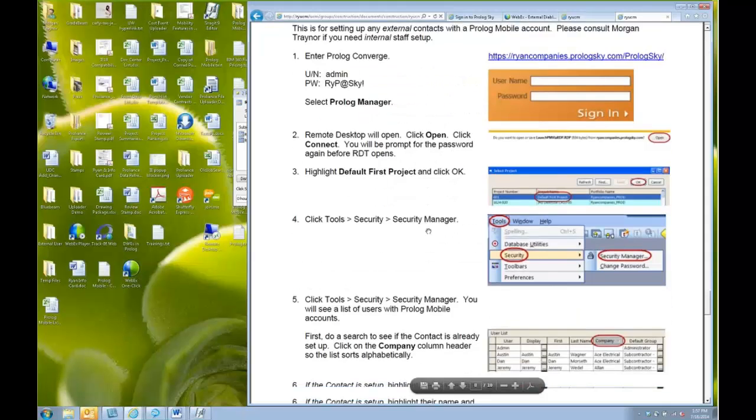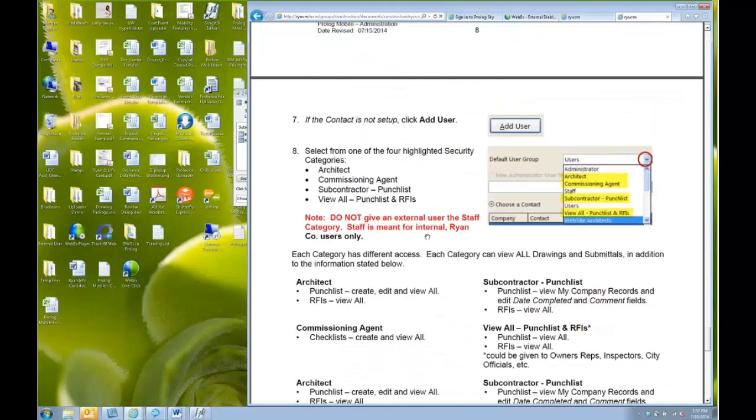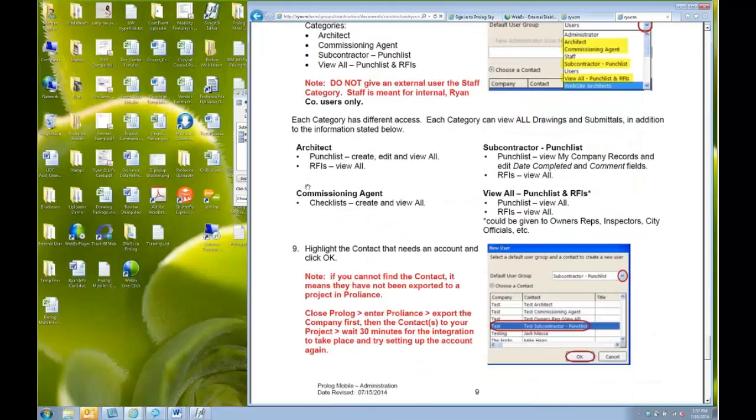So, the 3 different categories that we have currently are these 3. I have yet to create the commissioning agent one, but the architect one lists here what they're able to do in the system. If you ever have a question about what category they should be given, it's listed here, and you can ask your PM or your soup what access they need. Every category will be able to see the drawings and submittals, and then they'll have different access in punch list and RFIs.